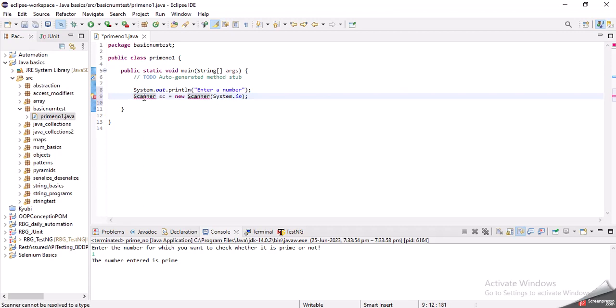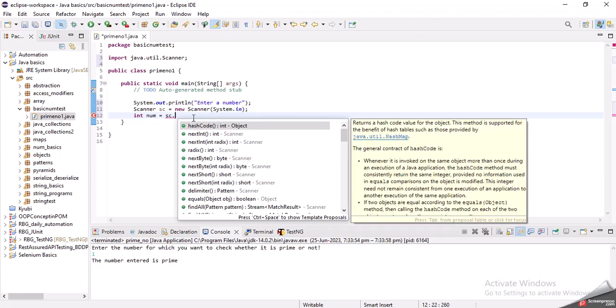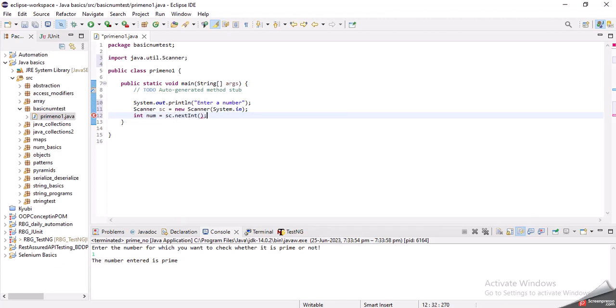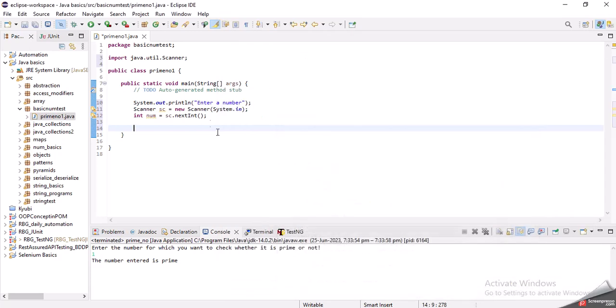So I have to import the package for this Scanner, java.util. So I have imported that. Now basically I have to scan this number. So this int is the number I have entered. I will be entering it into the console, so that it will be scanned and stored in this num variable, right?